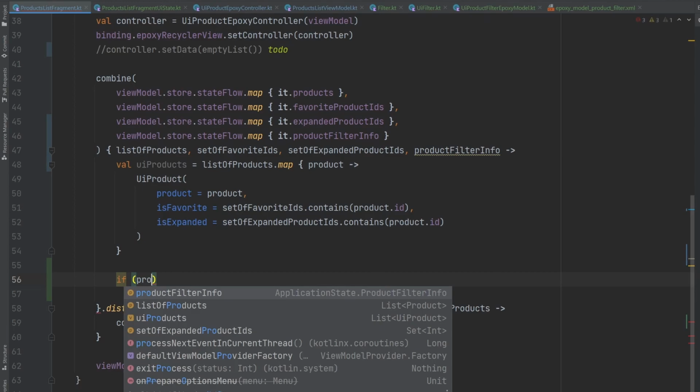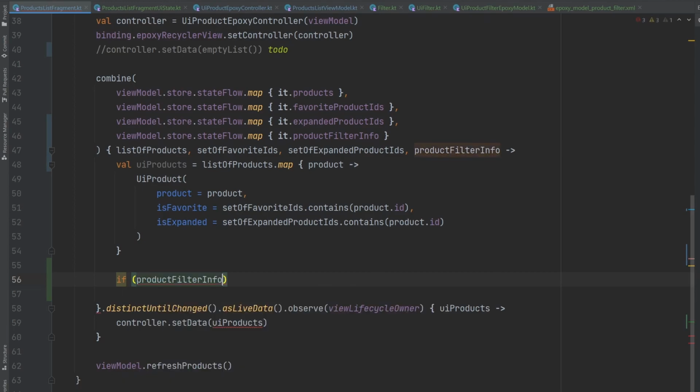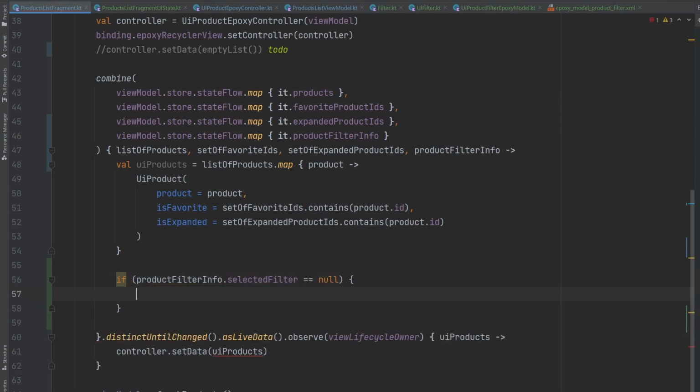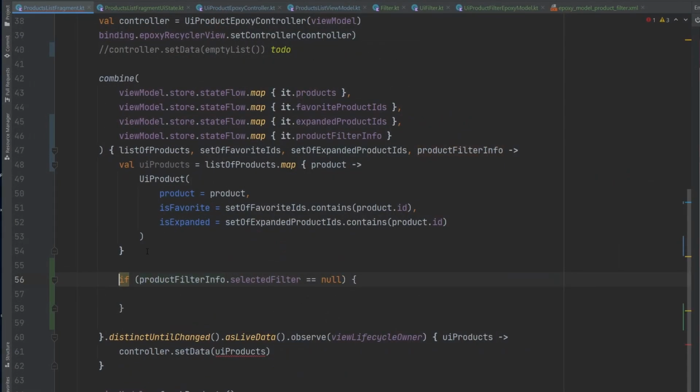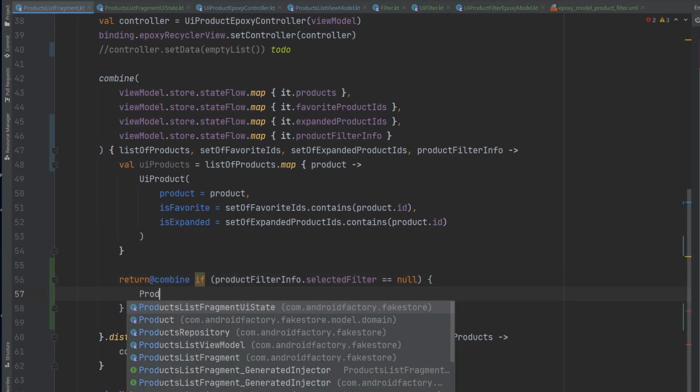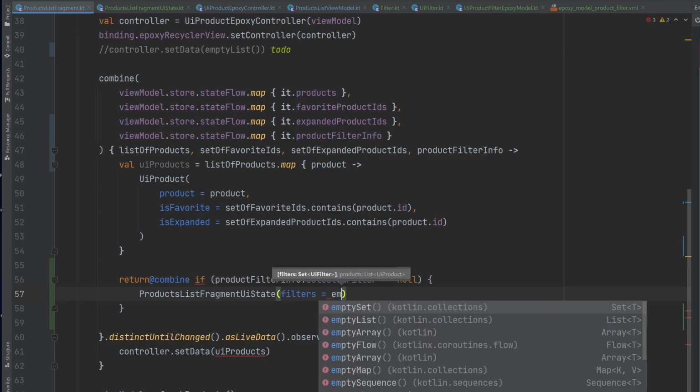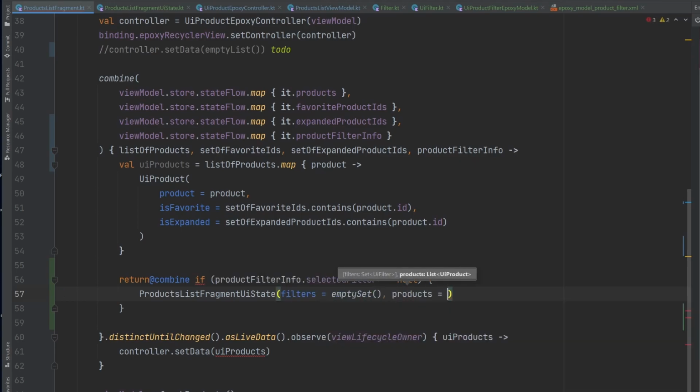So we need to handle basically two different states, right? The product filter info, if the selected filter equals null, that basically means that there's no filter selected, so that we want to show all of them, or the quote-unquote all filter is being selected, and so we want to show all of the different items. So basically there's nothing to filter there. So what I'll do here is we will return the combine products list fragment UI state. Let me just very easily put this for now, and then our products is going to equal the UI products there. So now we need to actually create our UI filters here.